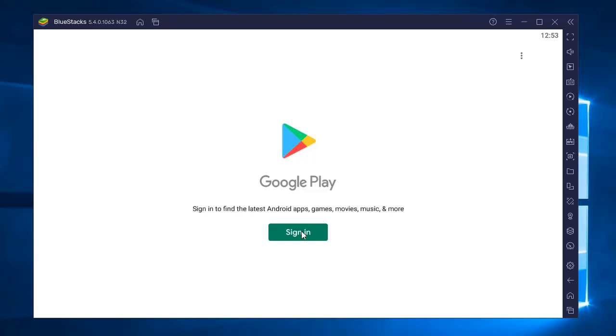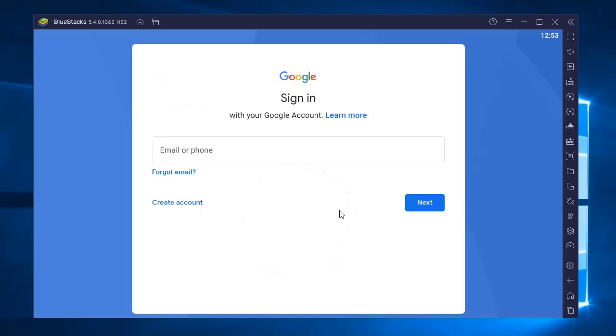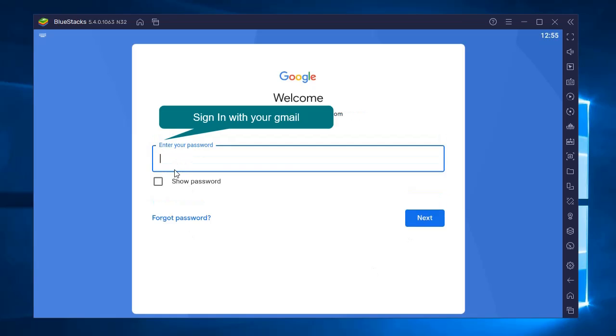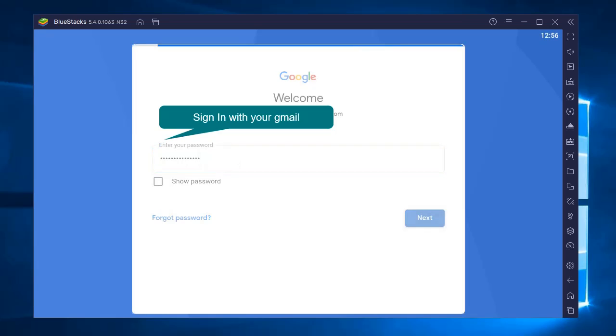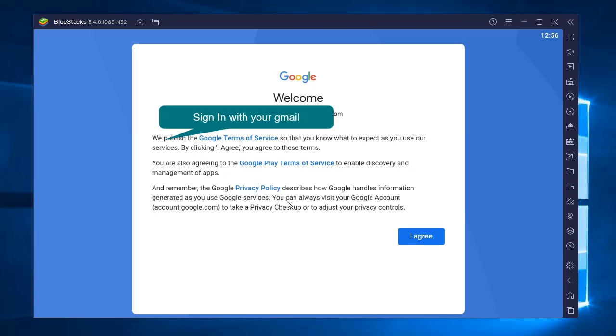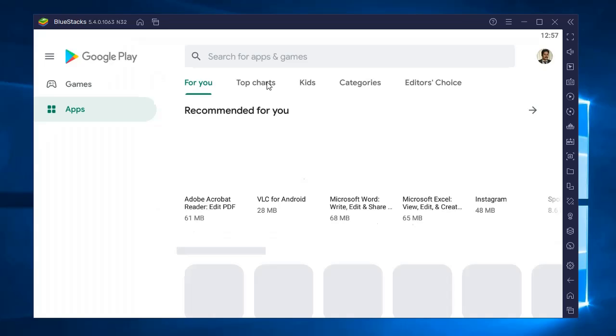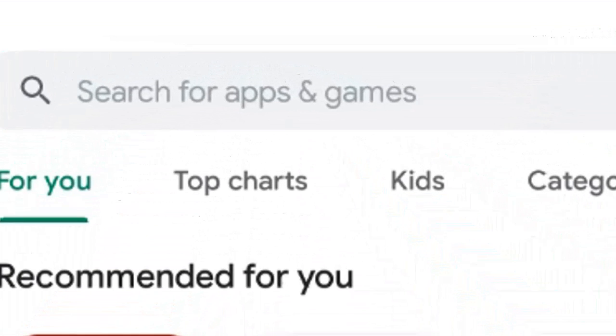and it will require you to sign in with your Google email. So sign in with your personal Gmail account and enter the password. Then click on the next button. On the next page, click on I agree and then accept the terms and conditions of Google. So Google Play Store has been opened in your PC.